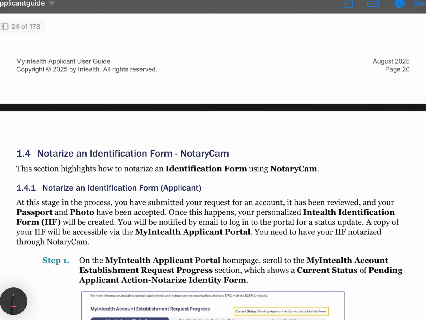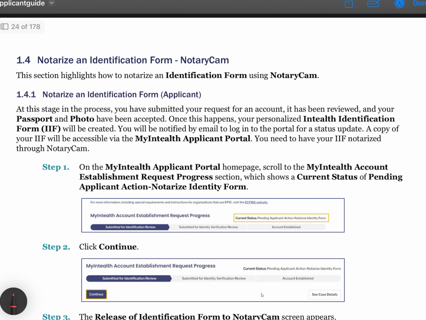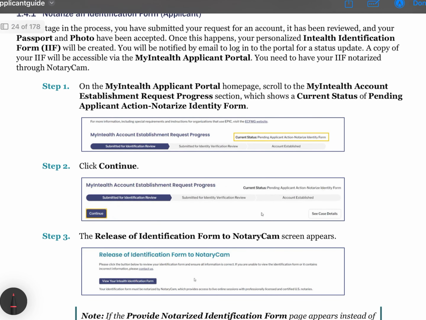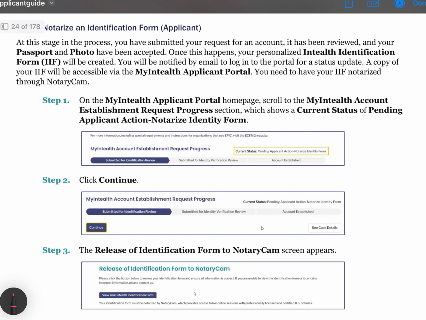Understand? After this process, you have to notarize an identification form, which is called NotaryCam. That was also in the previous ECFMG; all the things were there. At this stage in the process, you have submitted your request for an account, it has been reviewed, and your passport and photo have been accepted. Once this happens, your personalized InTealth identification form will be created, and you will be notified by email to log into the portal for the status update.